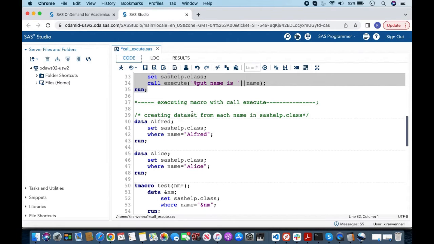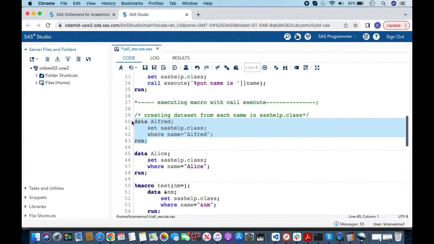In here, the target is to create a data set from each name in SAS help.class. One way to do it is write something like this: data Alfred; set SAS help.class; where name equal to, in quotes, Alfred; run; and this creates the Alfred data set. And to create the Alice data set, all I need to do is change in here and also where name equal to Alice.